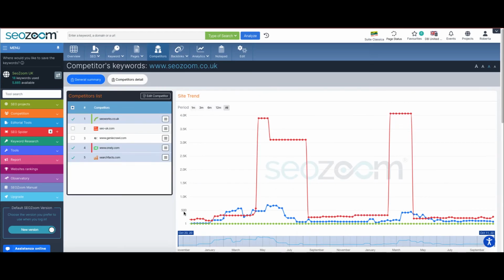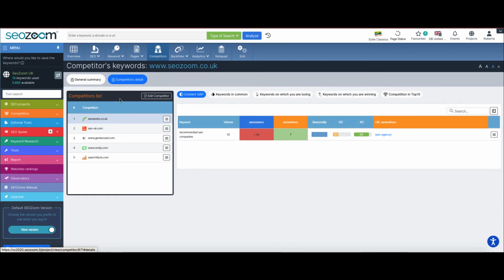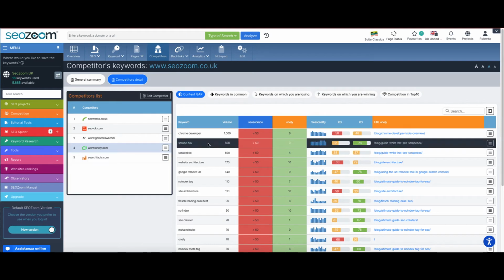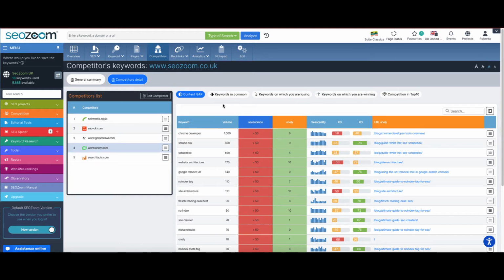To access further details, then, we can simply click on Competitors Detail, where we can take advantage of the support of 5 additional sections to deepen our competitive analysis.